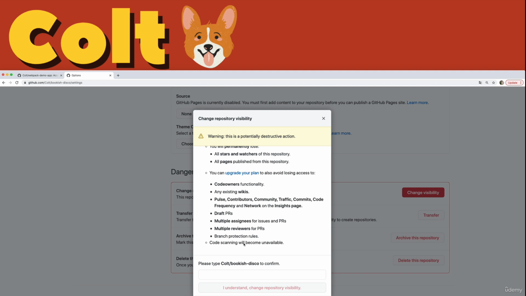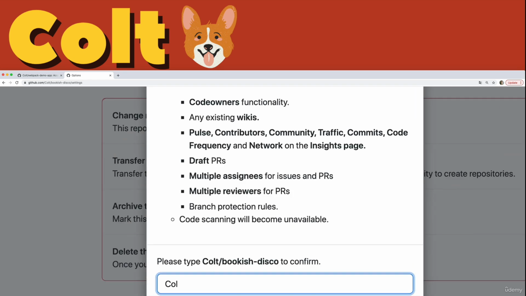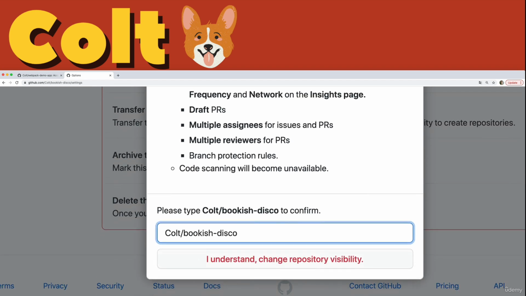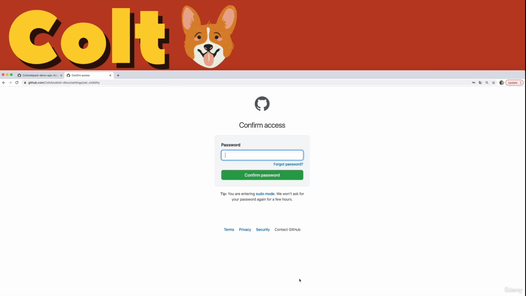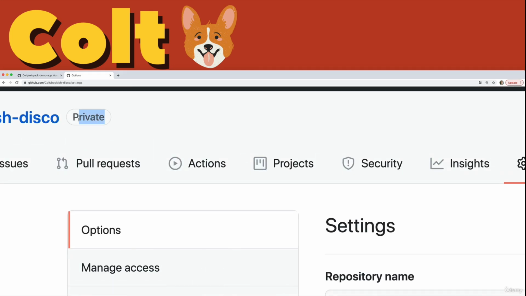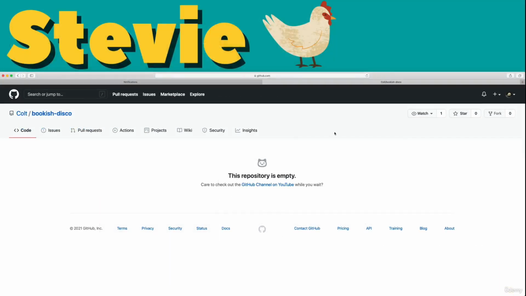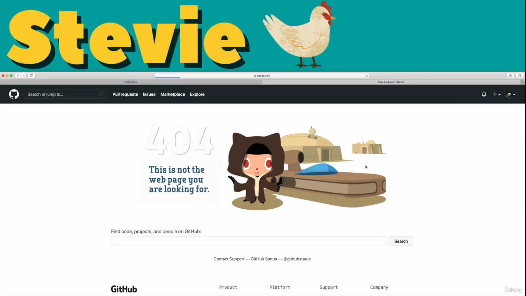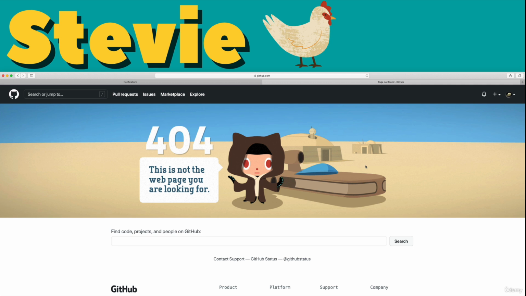But we don't have anything in here anyway, so I'm going to type that. It wants me to exactly type the name of the repo, so Colt/Bookish-Disco. All right, I understand. Change visibility. Now it wants my password. Okay. So now it shows up as private right here. I'm on my account as Colt, I'm the owner, so I can see that. But if I refresh this page where I'm logged in as Stevie, 404, I don't have access at all. I can't see that repository. I don't know it exists anymore. It's gone private. So that's the distinction, and that's how you change them.